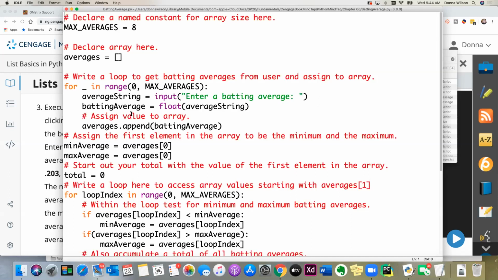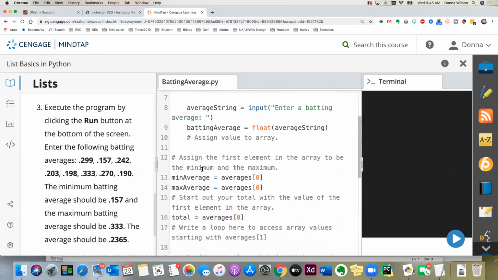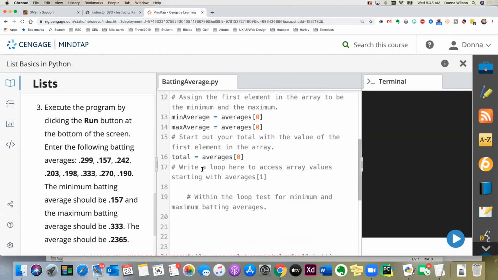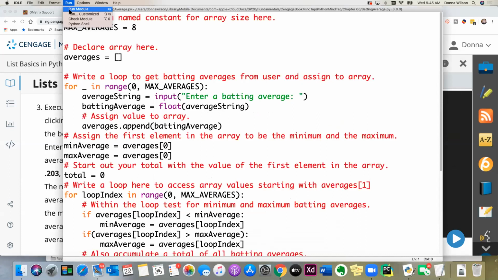Oh, this one's already set up. So we got the list basics working, right? This one over here. What this one does is write a loop to access array values. I'm going to run this one and make sure what we did last time still works. Oh yeah, there's where it says enter a batting average. I was just trying to, oh, there it is.